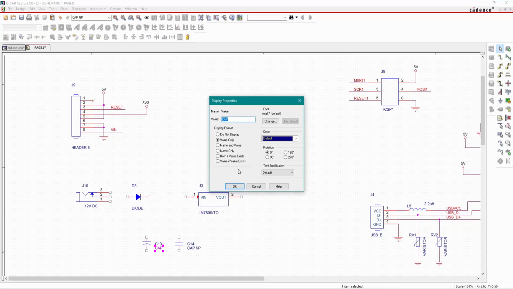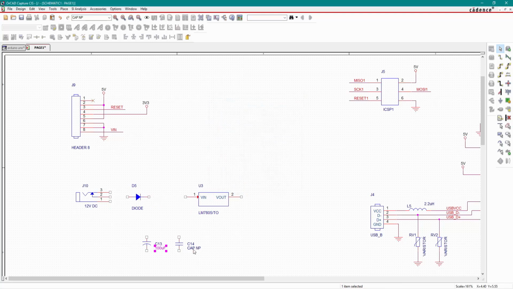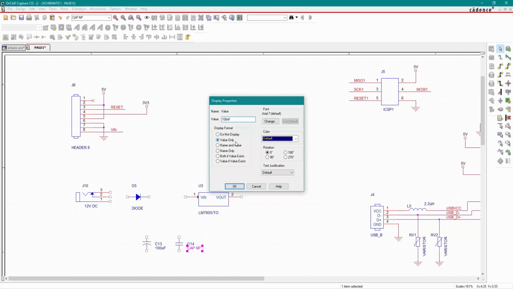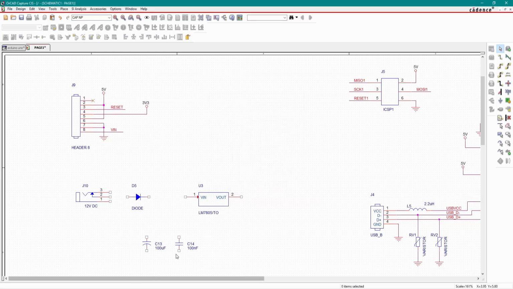This is 100 microfarad. The non-polar capacitor is 100 nanofarad. These are the standard capacitors, and the value of these capacitors you can easily find in the datasheet of 7805 in the recommended layout section. Next we will copy and paste the ground symbol.